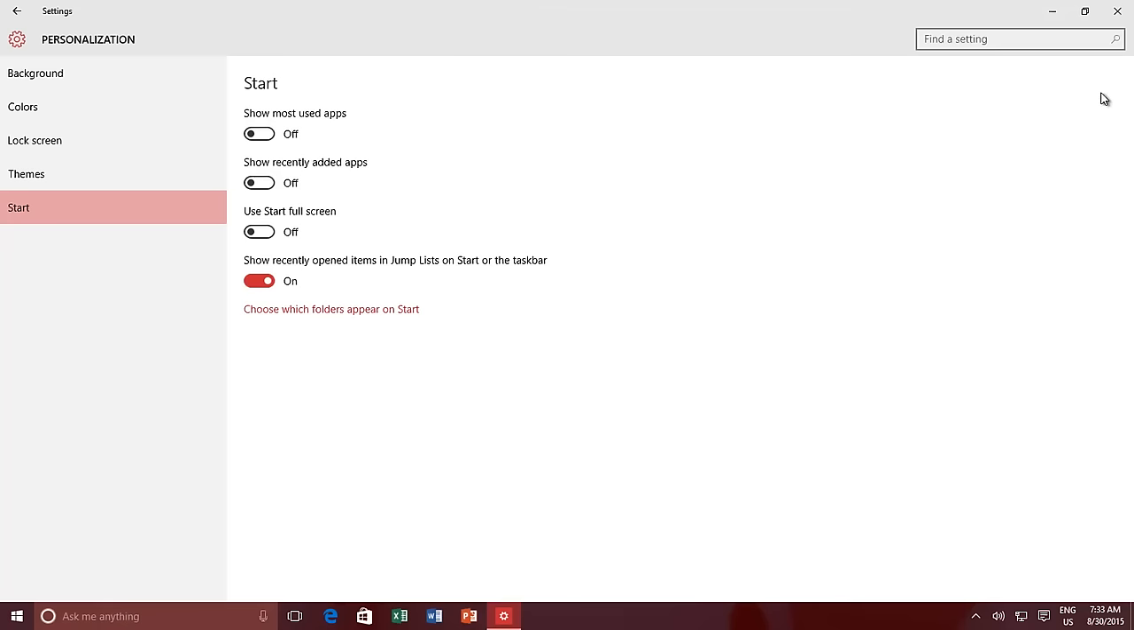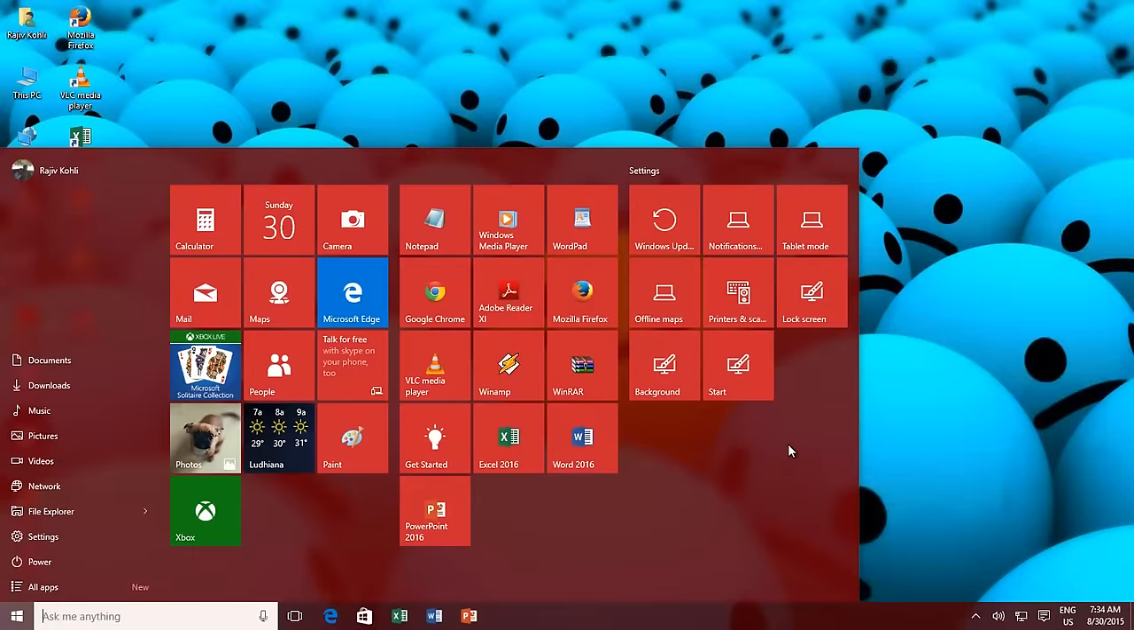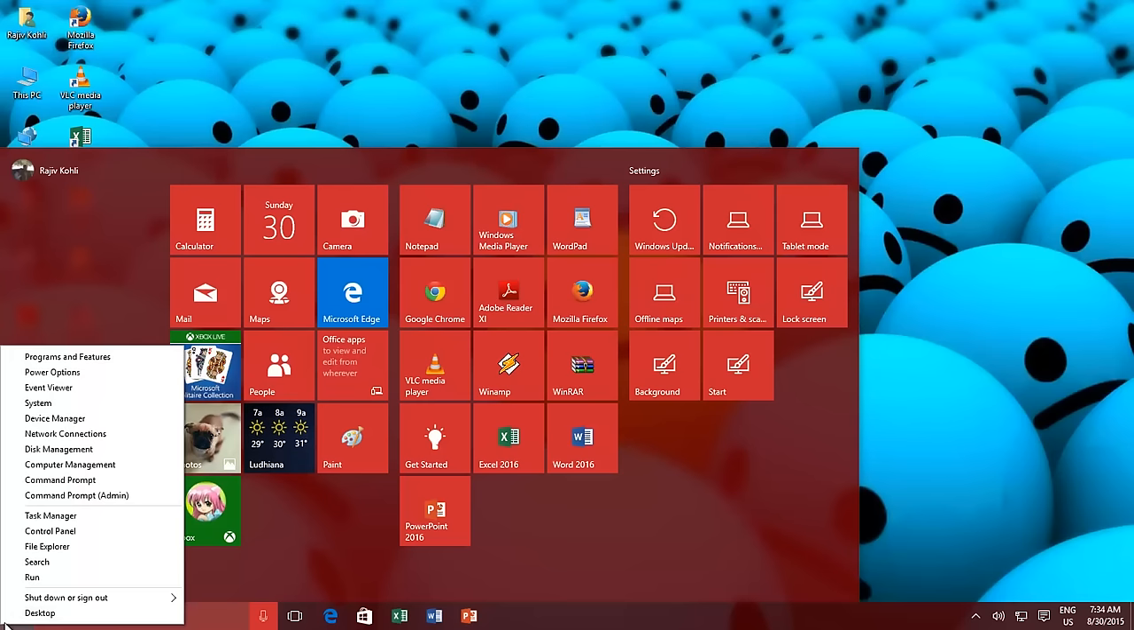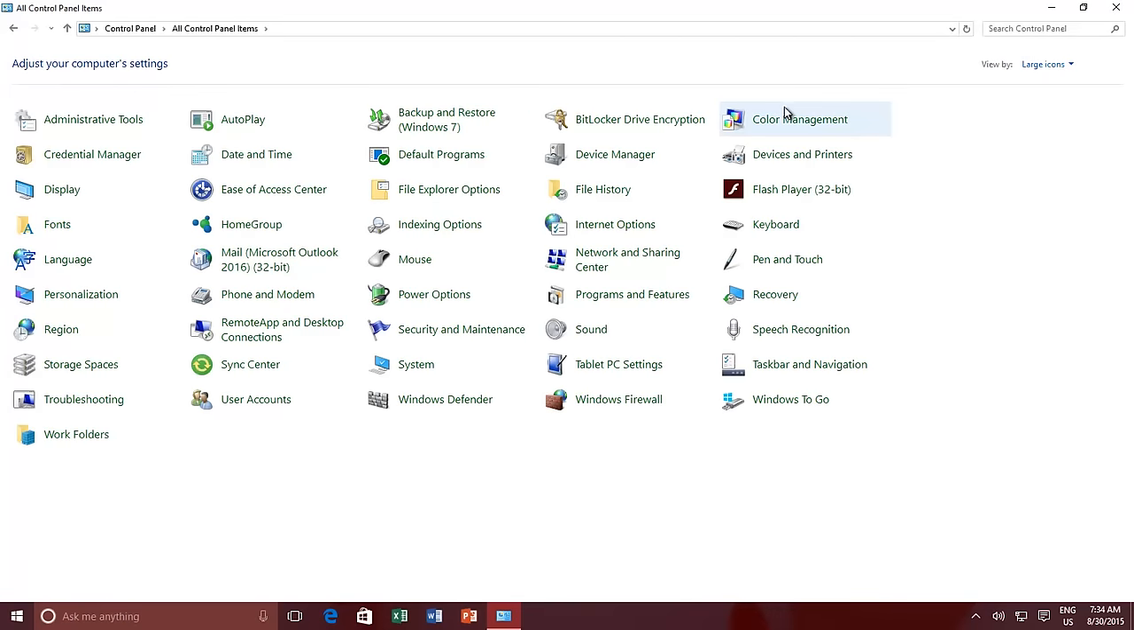You can pin as many settings as you want, but don't clutter your Start menu with them. Not only that, you can also pin your most favorite Control Panel applets into your Start button. Open Control Panel by right-clicking on your Start button. Change the view to large or small icons. Now, right-click on your favorite applet, and then click Pin to Start.